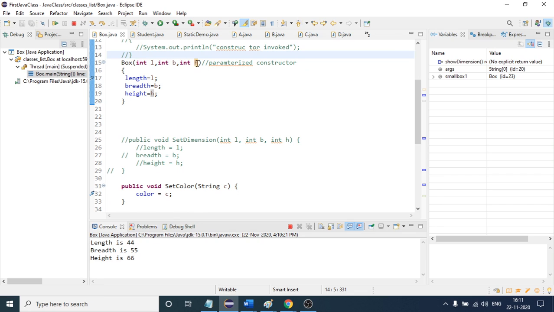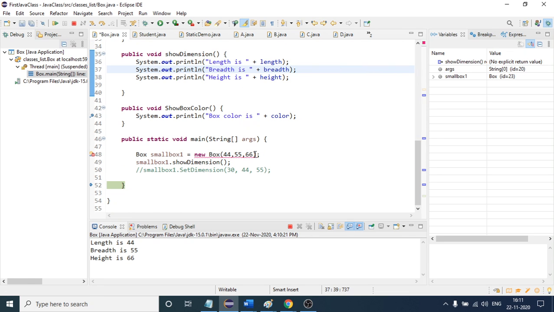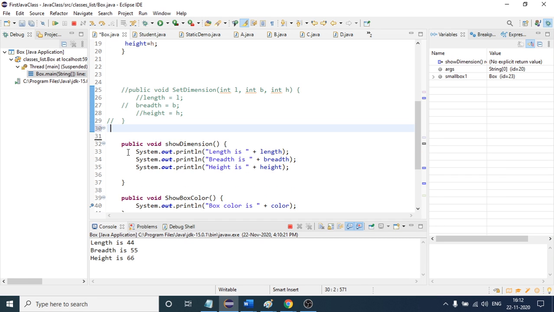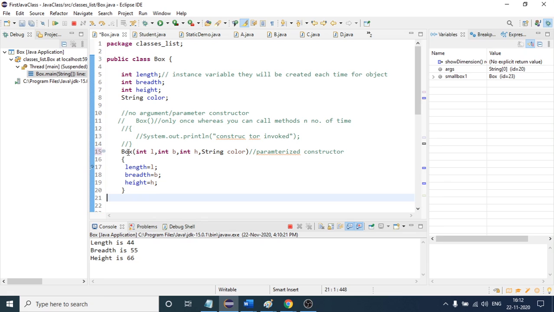You can have many parameters here. Likewise, if you have a string color, you can also set the color from here, right? Here let me write the color name. This time let me put red. Here I have to set the color as well. So instead of writing here, I will say color equals to C. Sorry, color equals to, let me take it as C.